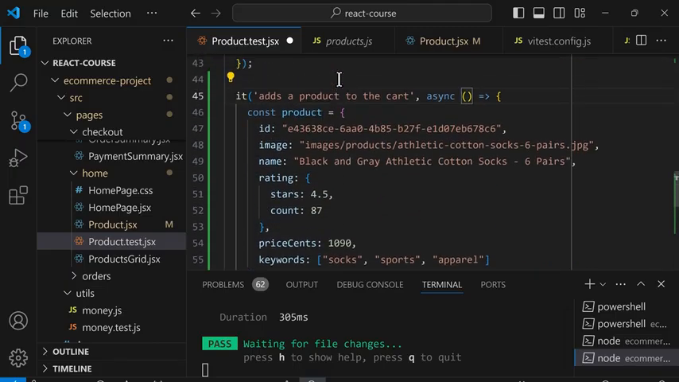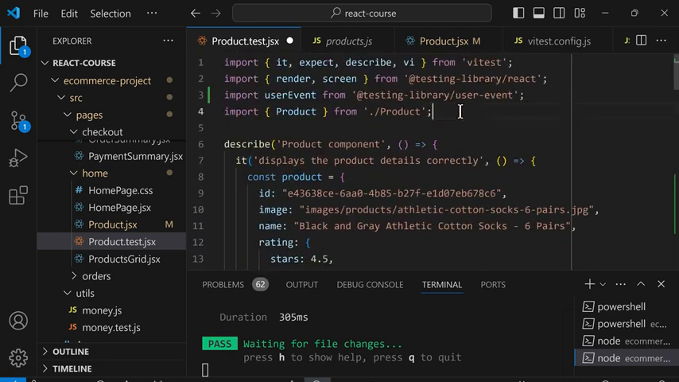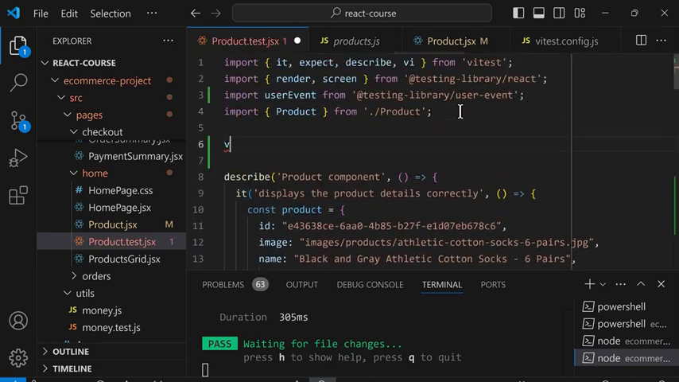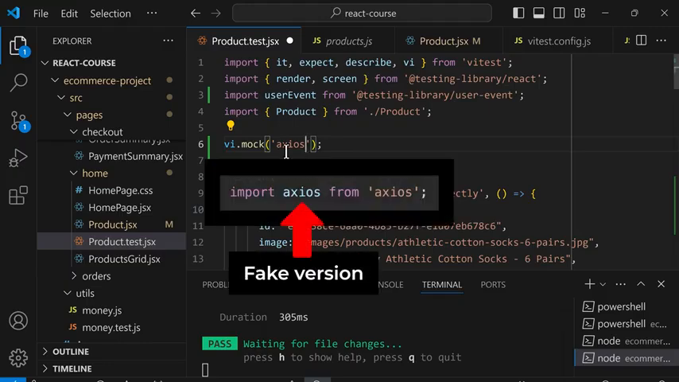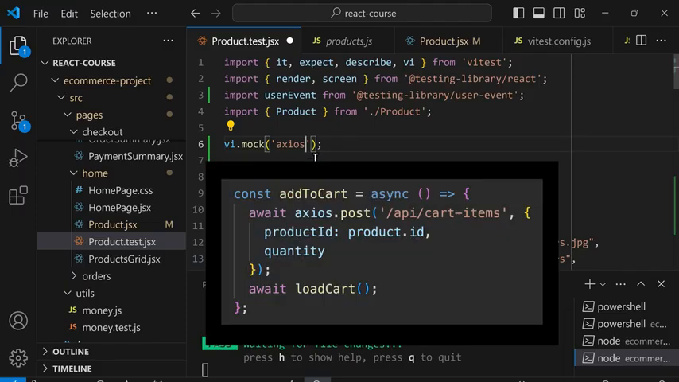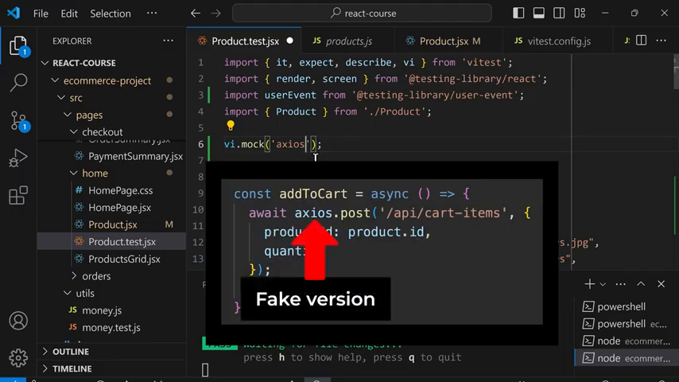To do that, at the top, we're going to use the code vi.mock, brackets and the string Axios. So this mocks the entire Axios package. This means that when we are testing, when we import from Axios, we will get a fake version of Axios instead. So when we click add to cart, it will use the fake version of Axios and it will do nothing. It will not contact the backend.